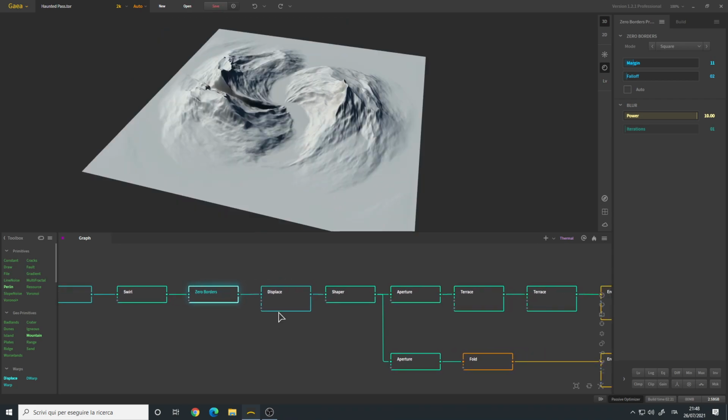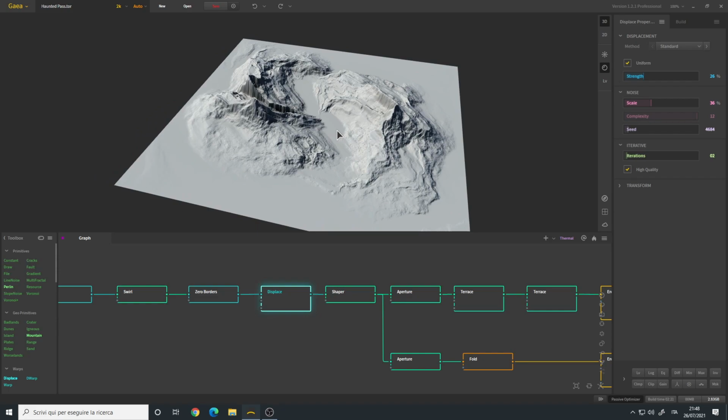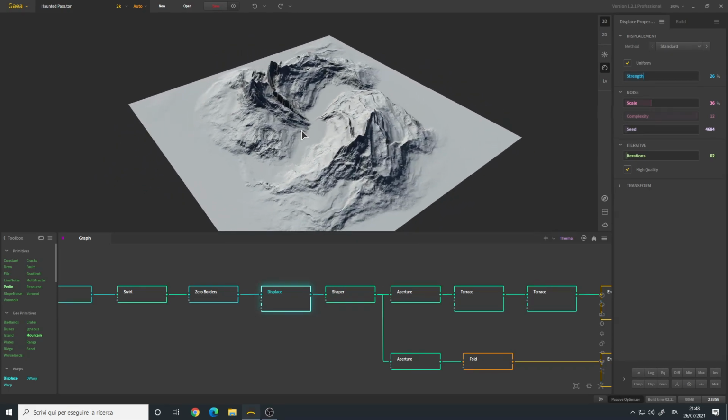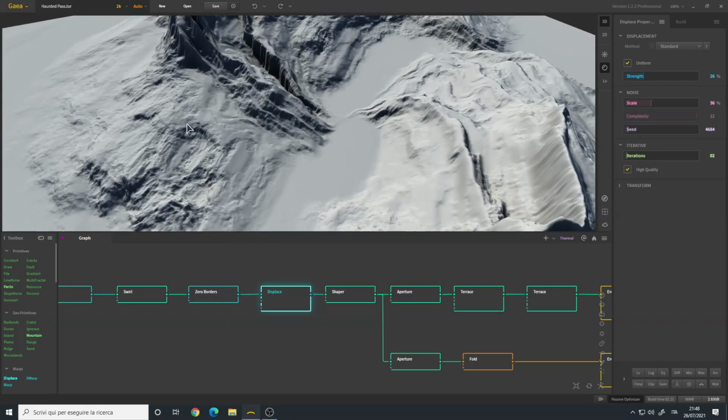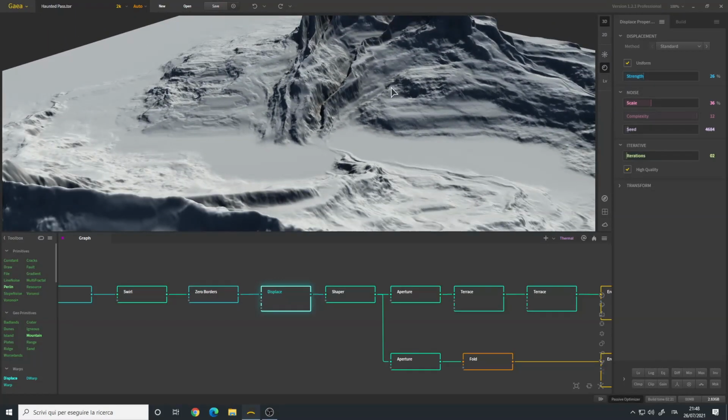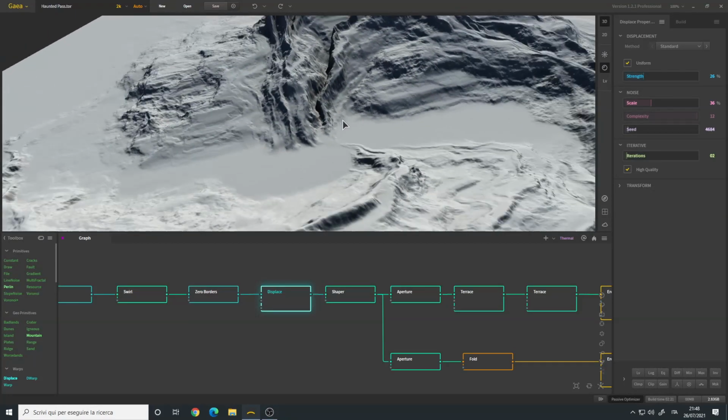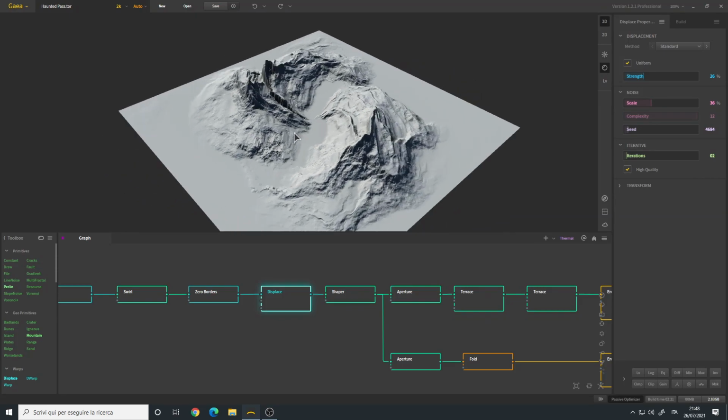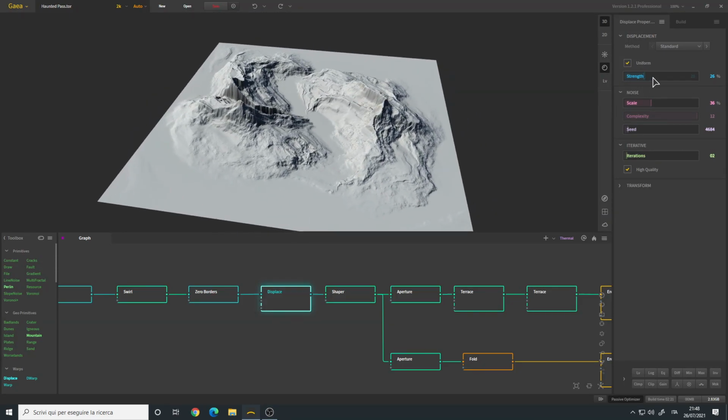I then connected a displace node. The purpose of a displace node is to add more details, like these rock formations, for example, some noise here and there, and also to change the shape of the terrain. I changed the strength and the scale. I also chose high quality so I don't get any artifacts, and 2 iterations.